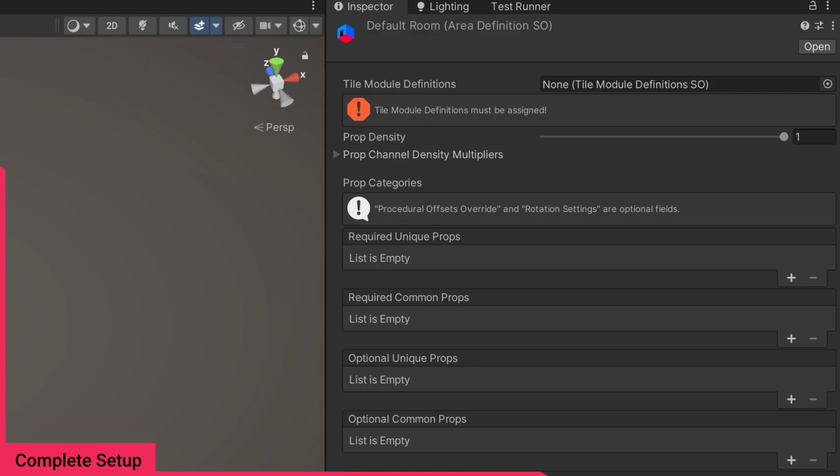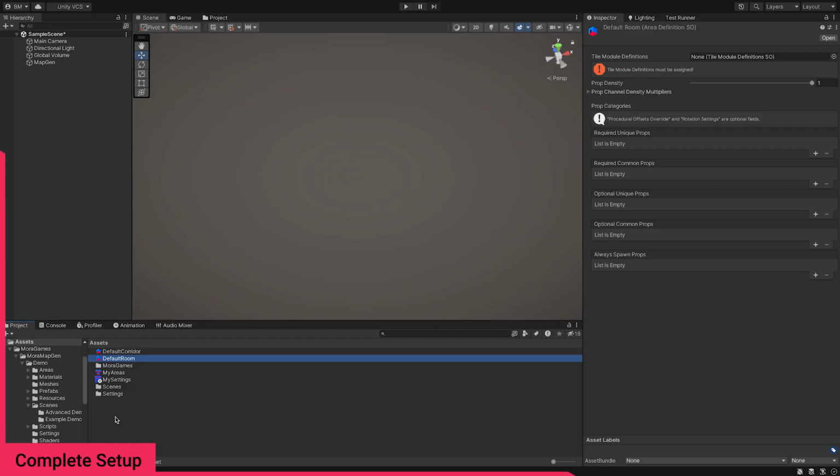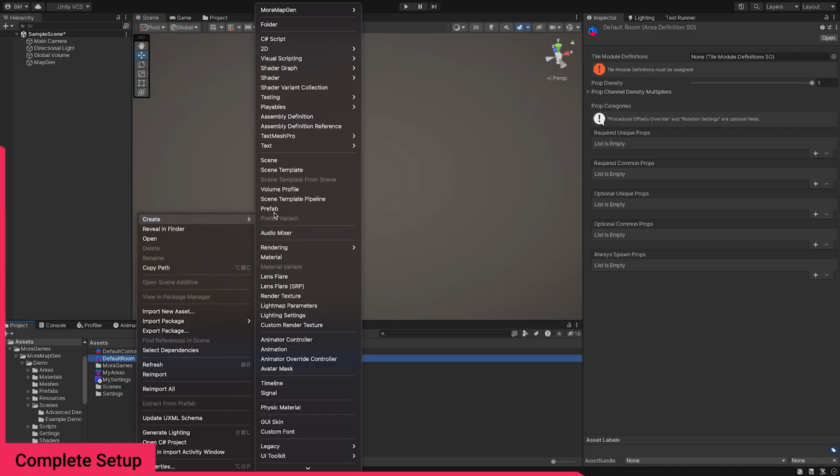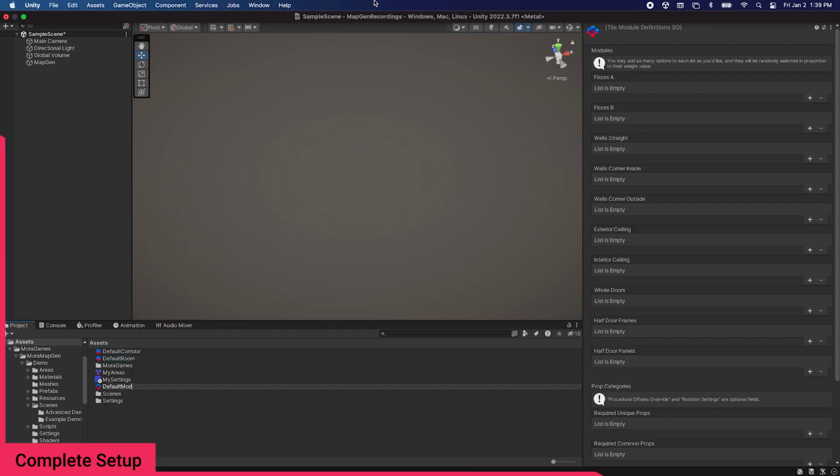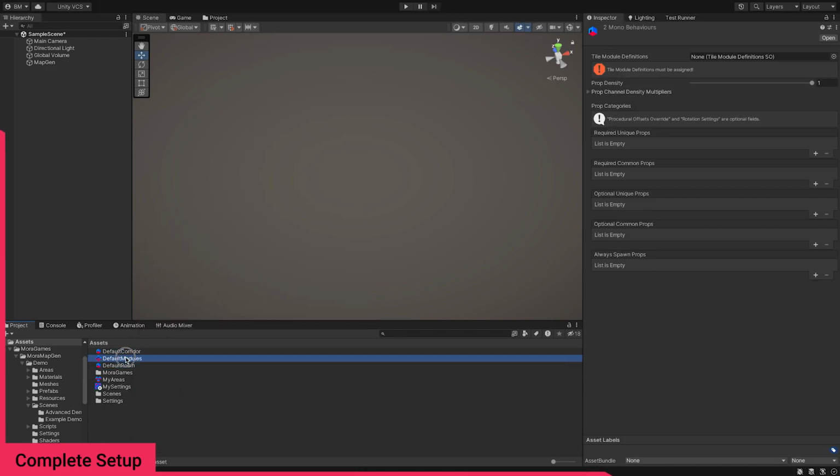Multiple area definitions can use the same tile module definitions, so let's just create one for both of our defaults to use. Right-click in Assets and select Create MoraMapGen Tile Module Definitions. We'll call it Default Modules. Let's assign it to both of our area definitions.